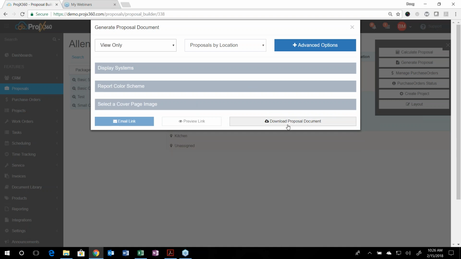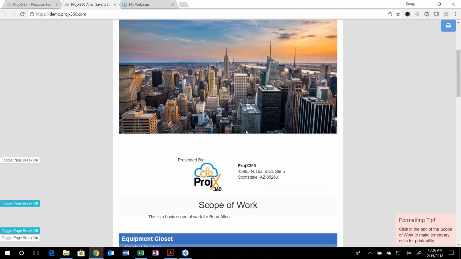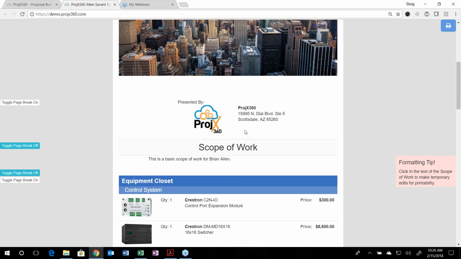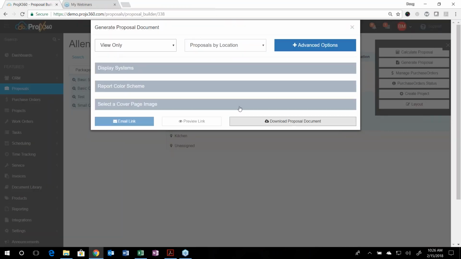And then you have an option. You can just download the proposal document, or if you want to email it, go up. And when you're building, if you keep it in view only, this is another feature we added in V2. If you keep it in view only, you can sit here and check on your proposal as you're building it without creating a revision. So this lets you check on it and all that kind of good stuff.